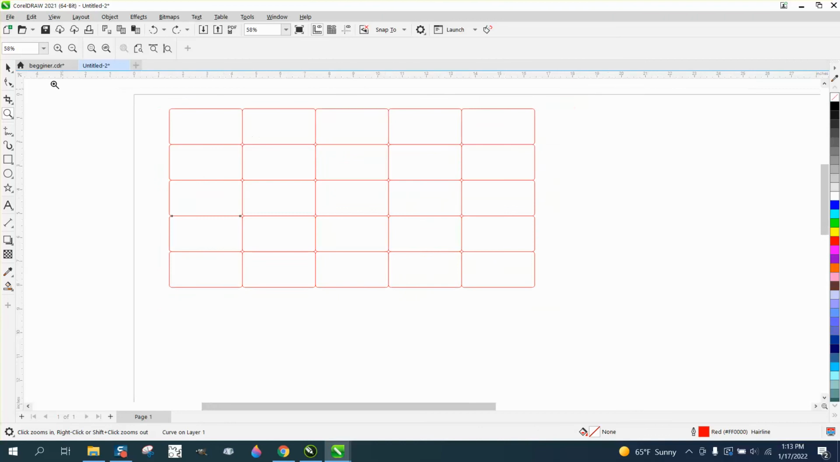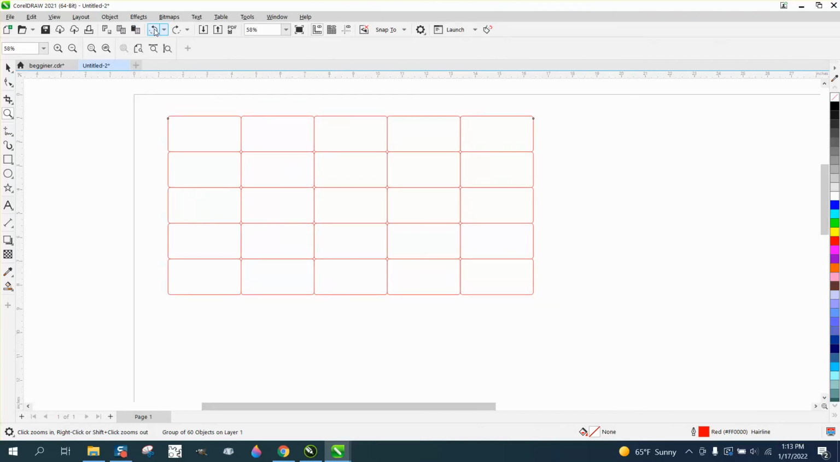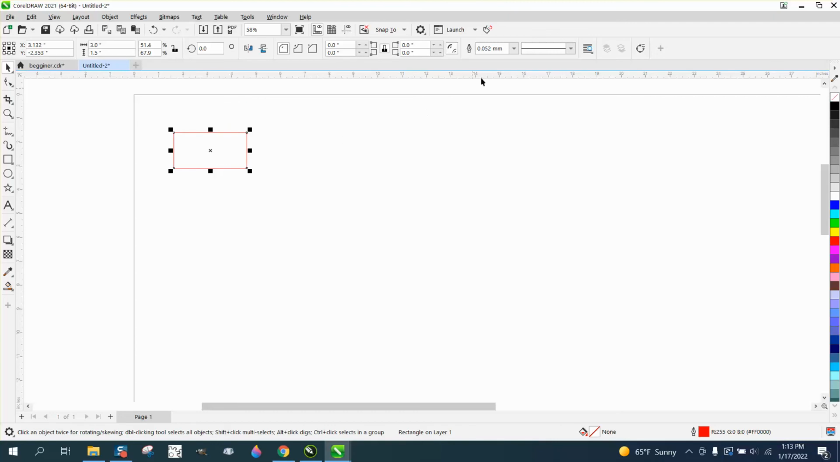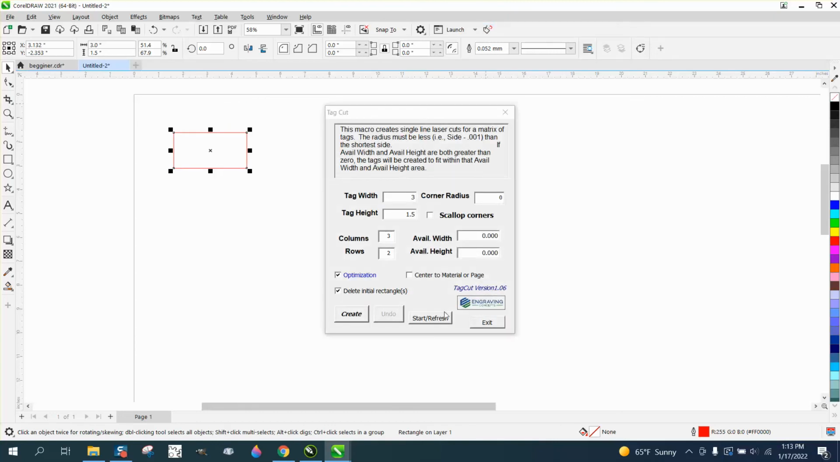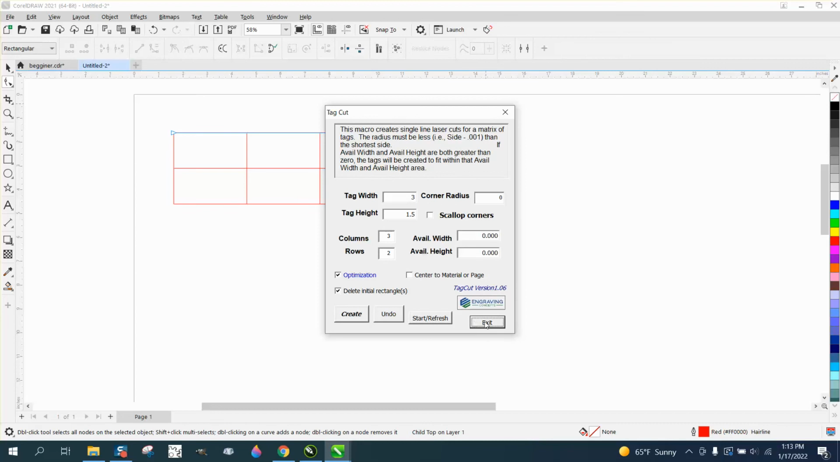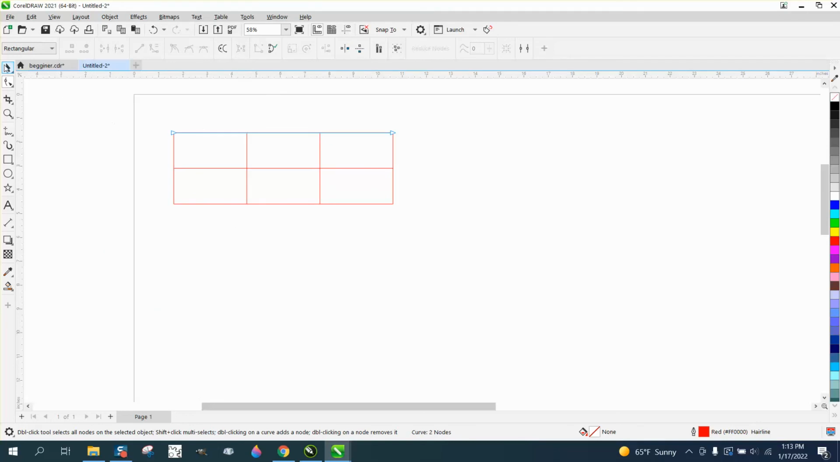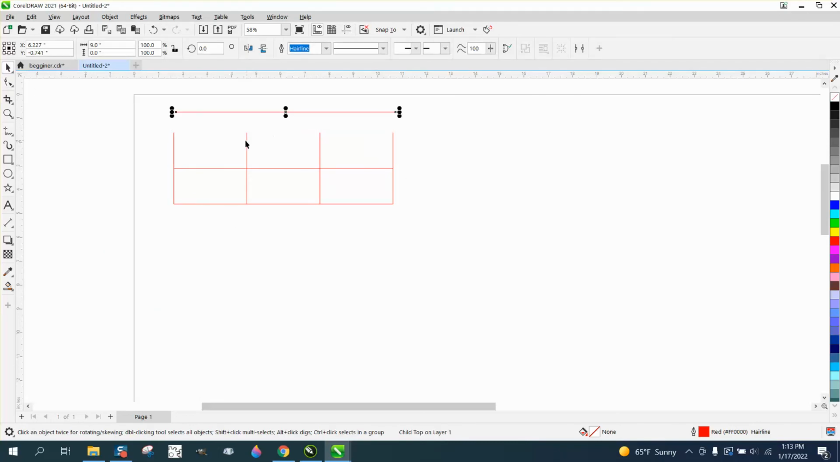And even if I would back up here and not make a rounded corner tag, and you just wanted square tags, create that, exit, go to object, group. I guess I've already got it ungrouped. Look at the lines. And what's going to happen is we're going to hold down the tab key. It's going to cut that line, that line, that line, that line, that line, that line, and it's done. So that's tag cuts.